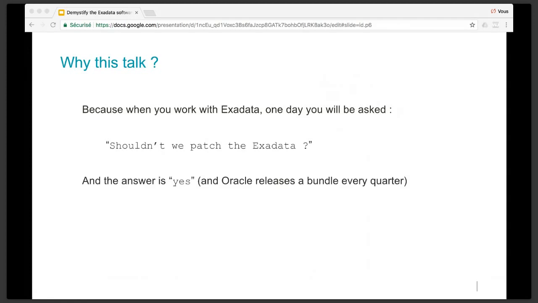Or you can also ask Oracle if you have the platinum support, but well, we will all admit that it is very less fun. And why demystify? Because Exadata is still considered as a black box, and I still hear a lot, well, I don't know if I can do that, this is an Exadata. But even if Exadata is an appliance, you will see that it is very, very close to what you already know.